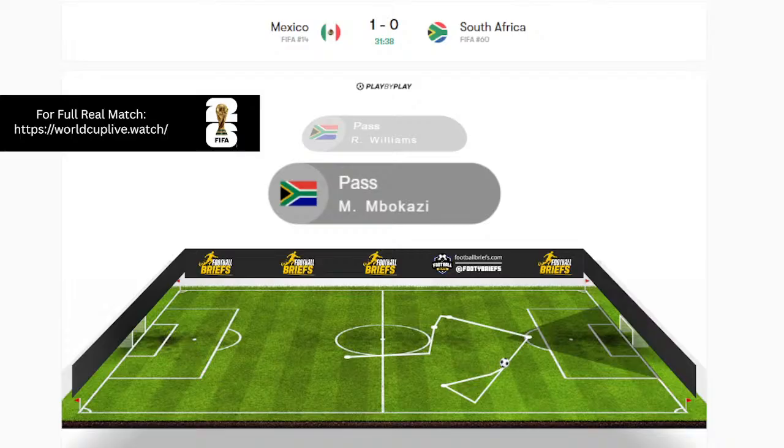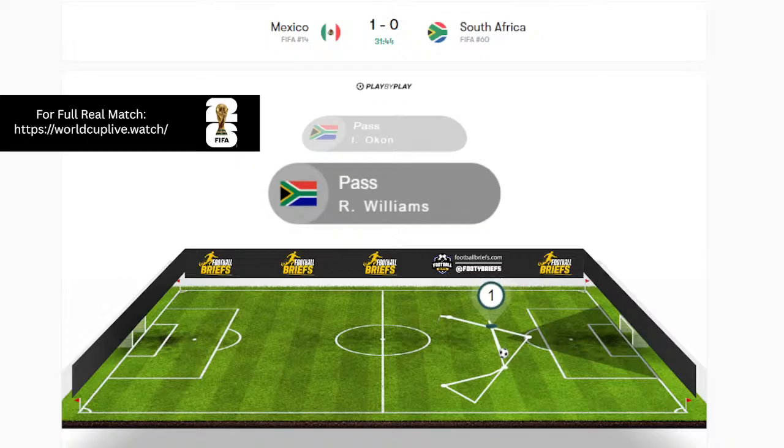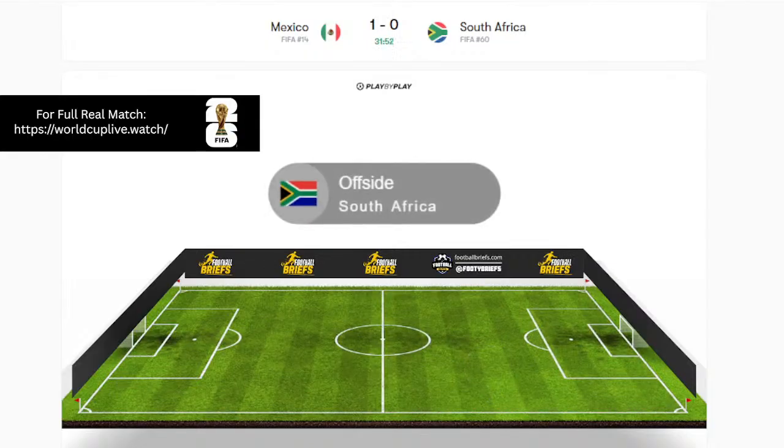So three centre backs link up. Now Mokoena joins in, located in defensive midfield. Mbakazi again. Now it's a simple pass back from Sabisi to Williams. Out to Mbakazi. And narrowly over halfway in his territory. South Africa just enjoying possession at the back. Roman Williams. Now it's Imo Ocon.